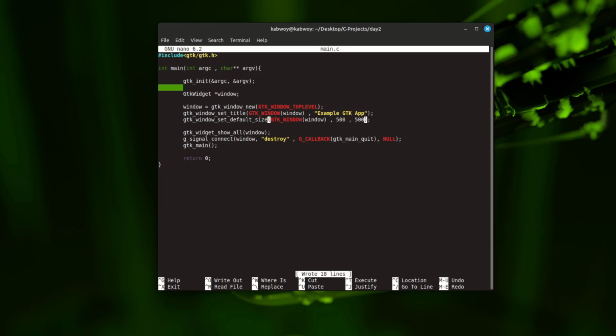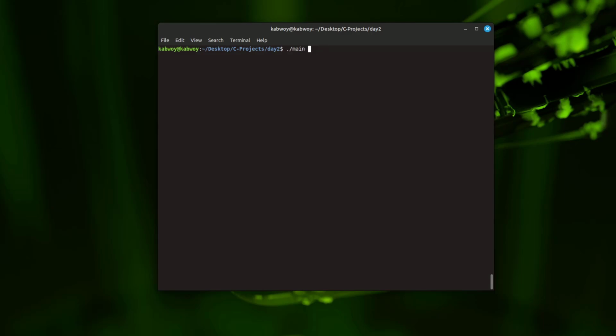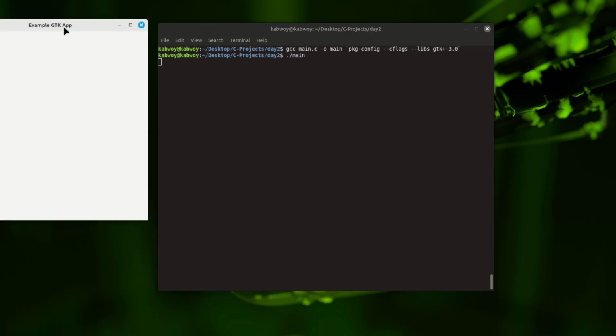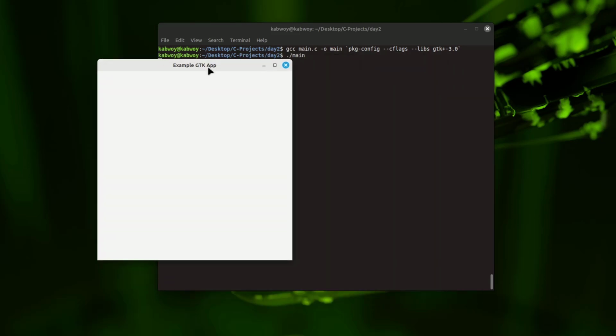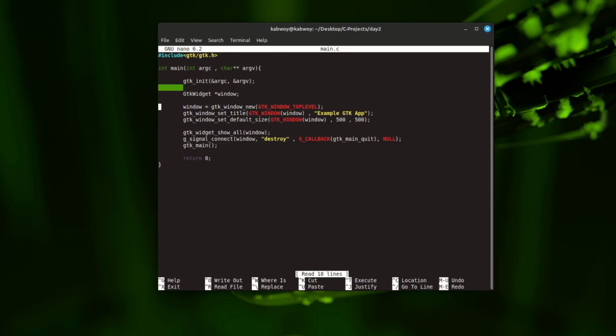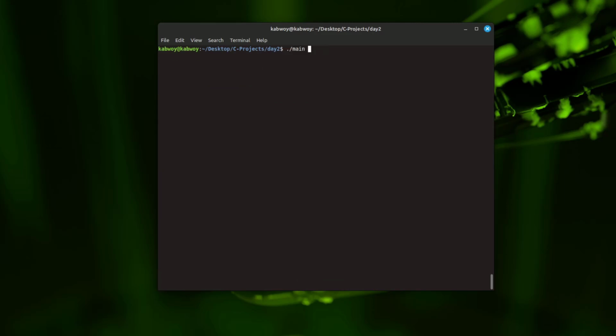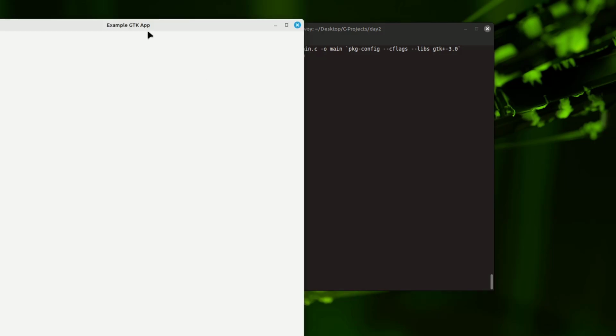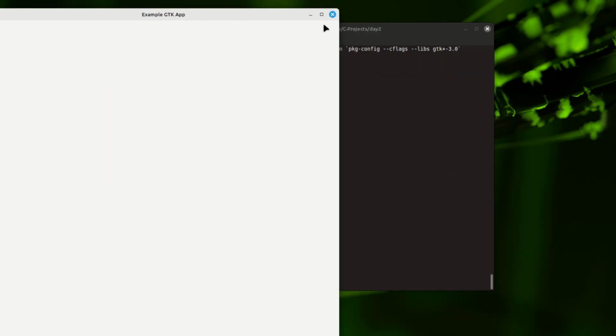So I can save it and recompile it again, then run it. You can see now it is a 500 by 500 window. So you can play around with the numbers. Let me go back. Let's say you want a 900 by 900. So I'll go ahead, recompile it again using the same command, then we run it. You can see now it's a bigger window.